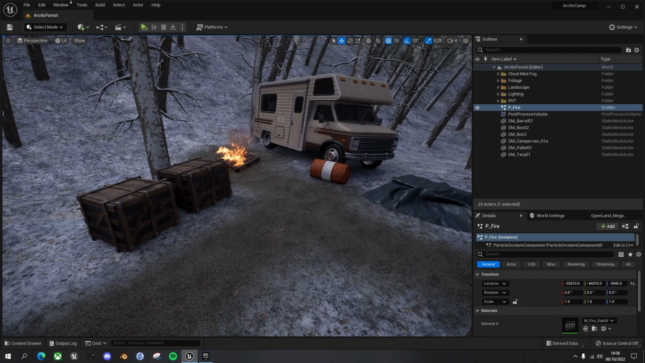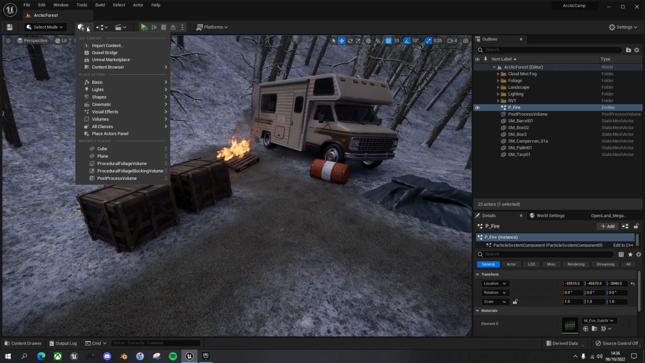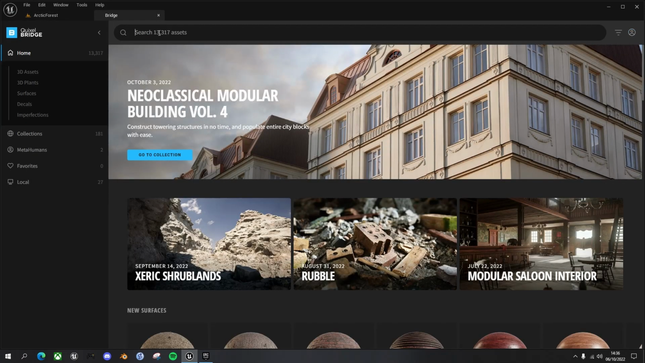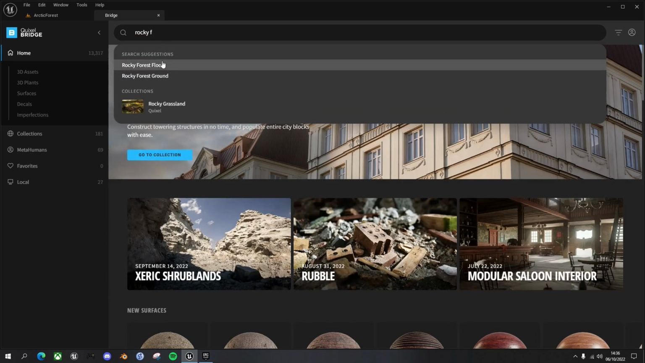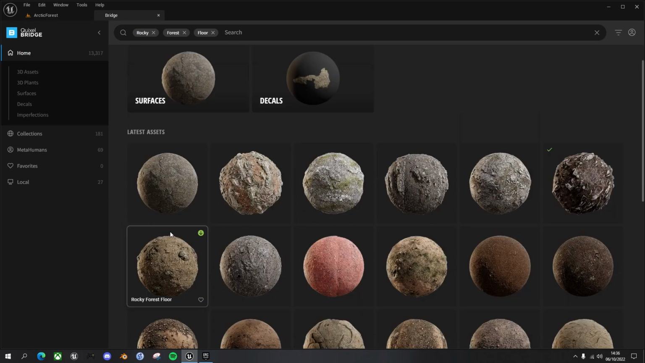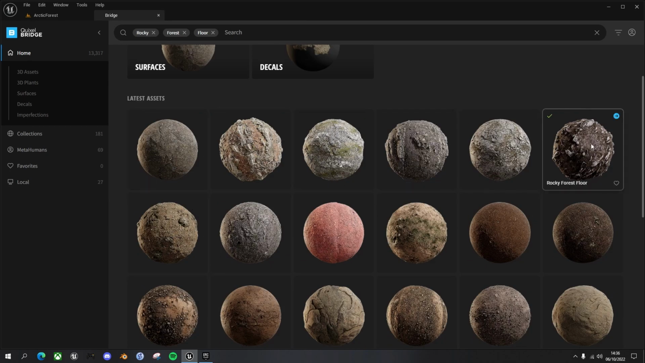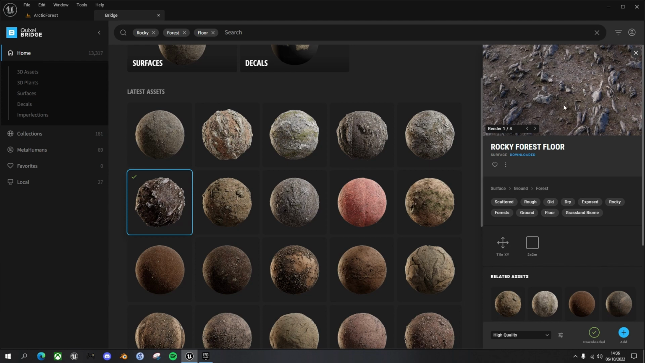So let's go to Quixel Bridge. So go into add content, Quixel Bridge, and search for rocky forest floor. And the one I've used, if I can find it here, is this one here. If I select it, you can see it's a sort of brown soil with some stones and roots showing through there. So select that, download it. I've already downloaded it in my PC, and then I've chosen high quality. There is a highest quality, but yeah, I think high quality is sufficient.